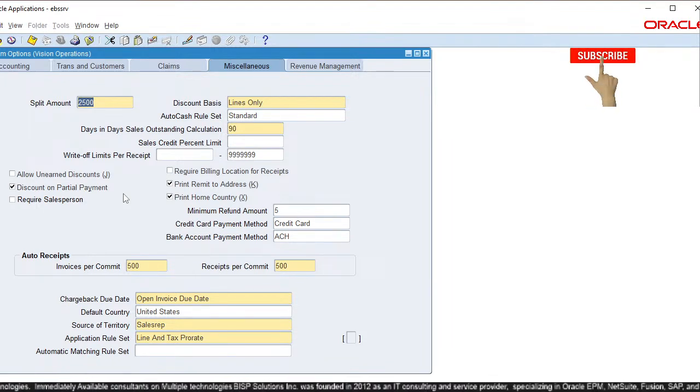Now the next thing is minimum refund amount. When you are going to refund a customer, the amount must be 5 or more. Then what will be the credit card payment method? Then the bank account payment method. So you need to give all these things here in your accounting options. Then auto receipt: what will be the invoice per commit and receipt per commit.